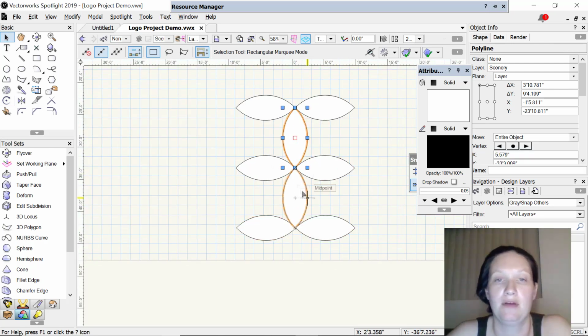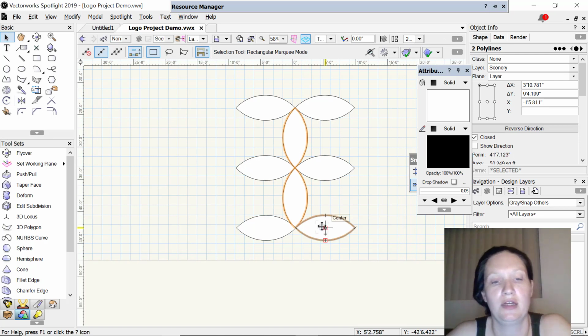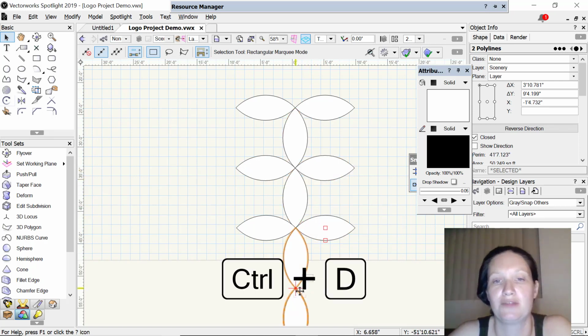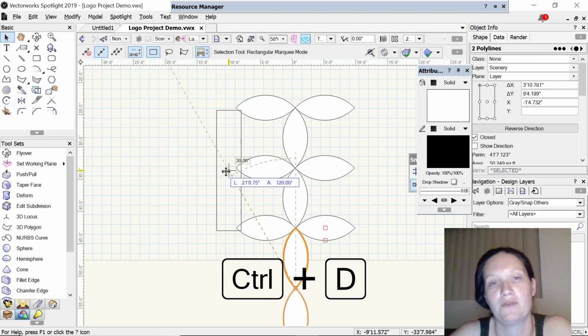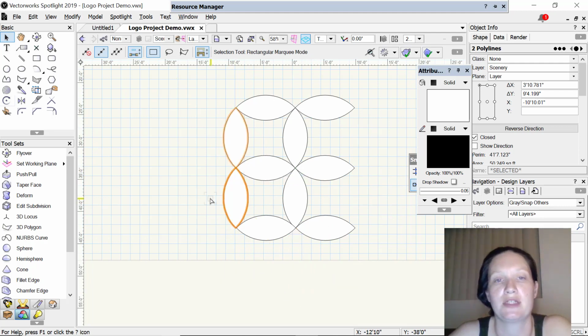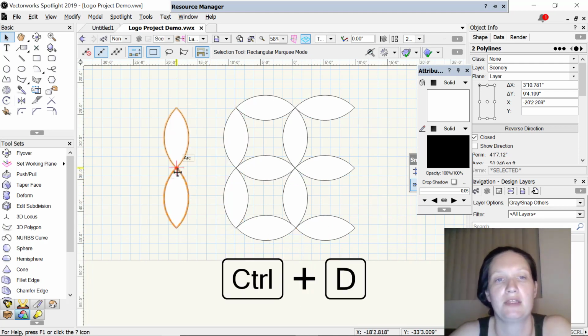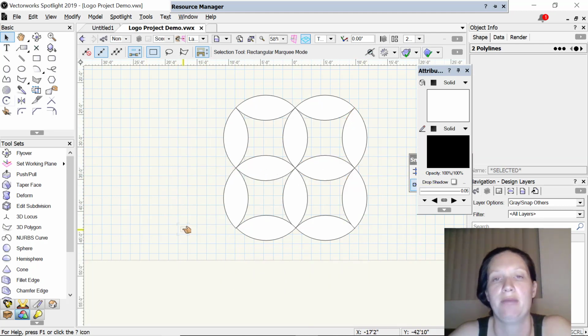I'm gonna grab my center two and Control D and just move them down. Not quite what I was going for, but I'm going to set them over here on the side and then Control D again, pick these up from the center and pop them right on the edge here. Now that gives me my four outside edges. So now all of those arc pieces are connected. It looks like a circle, but it's actually made up of those four overlapping pieces.